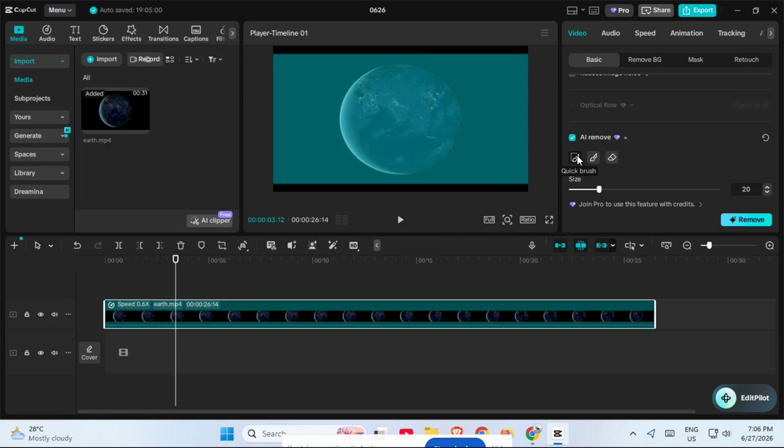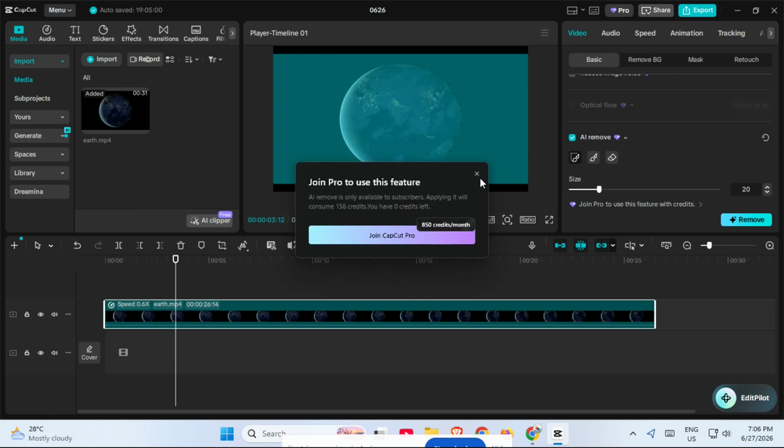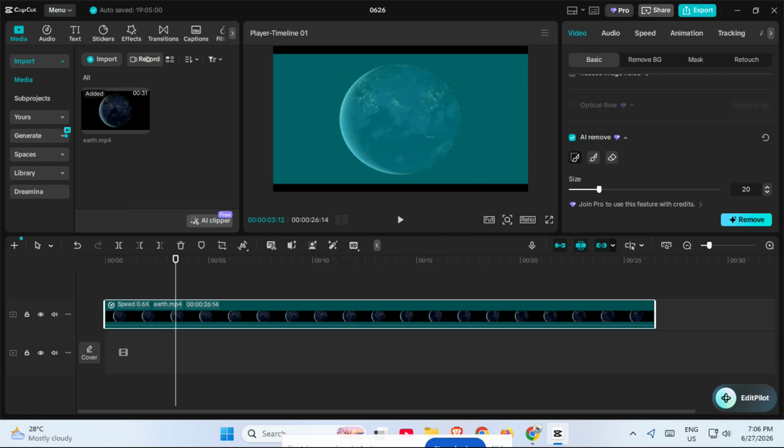Once the object is fully selected, click Remove. At this point, CapCut will begin processing the clip and fill in the space where the object used to be. Depending on the complexity of the background and the length of the clip, this may take a moment, so give it a little time to finish. When it's done, play the video back and check the result.